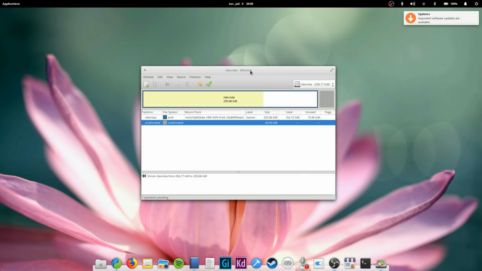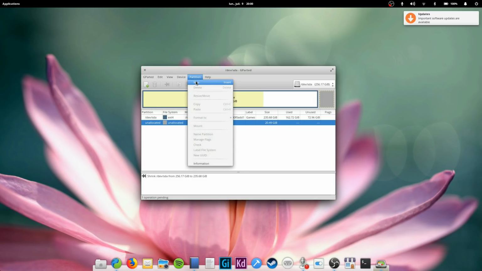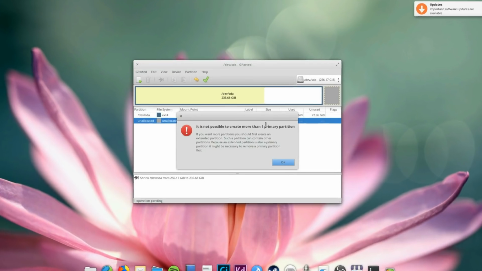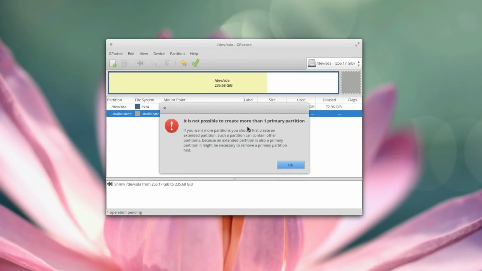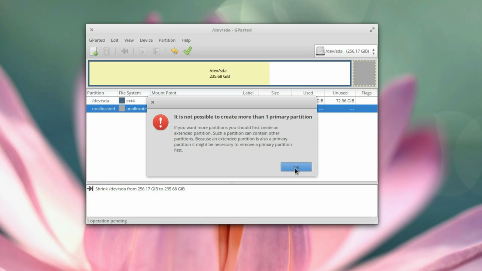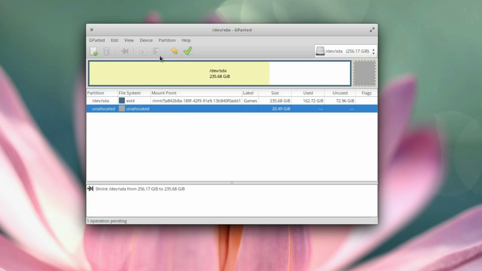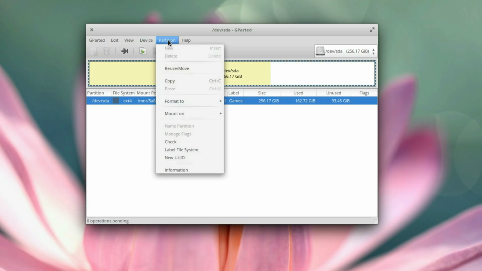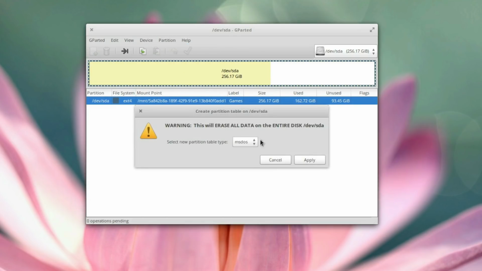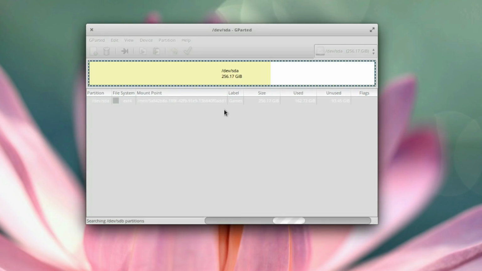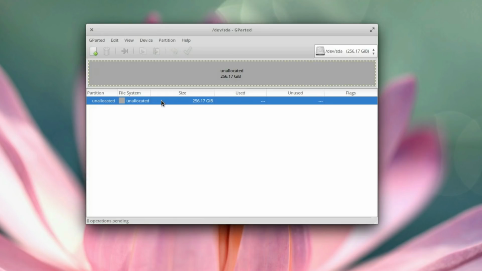Okay, so we hit our first snag, since as you can see, I now have an unallocated space, which is about 20GB. But if I go to Partition and New, it's telling me I cannot create more than one primary partition, and I need to create an extended partition. This means I have to format the whole freaking disk. So I moved a little bit of my games, and that's exactly what we're gonna do. So we're gonna revert the change, and we're gonna redo a partition table, and we're gonna erase all the data on this disk, which is my games disk.